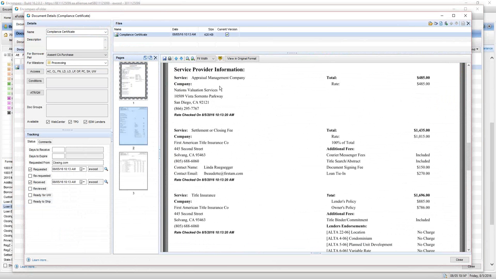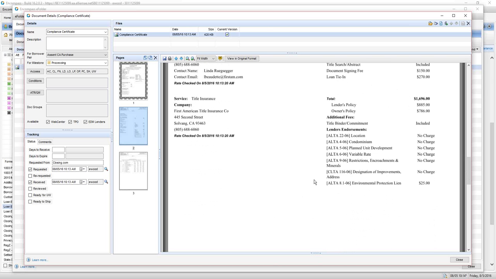Underneath that, you will see the provider information where we will list out the service of the provider, the company and their address, again their date and timestamp, and the information listed in their rate card that was applicable to your file. And that same functionality exists for settlement and for title as well. They each have their date and timestamp along with the company information and contact and what's listed in the rate card.